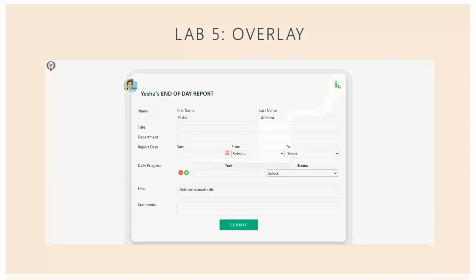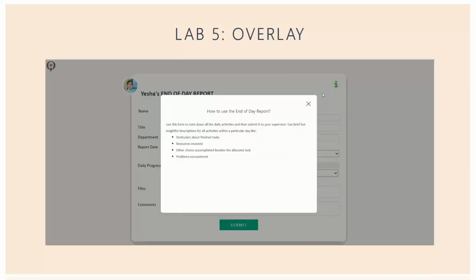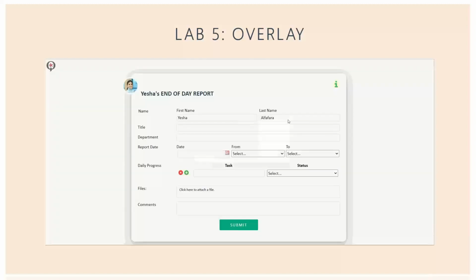Lab 5 is all about overlays. So you can improve the usability of your forms by adding overlays and modals, which are basically windows that float above the page. This form technique requires users to just focus on one specific window without having the user close the form and load a different form view. So there are so many benefits of using this technique.